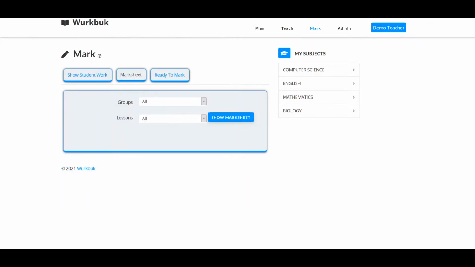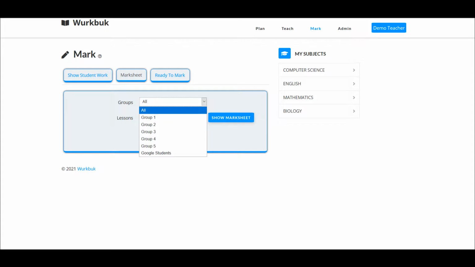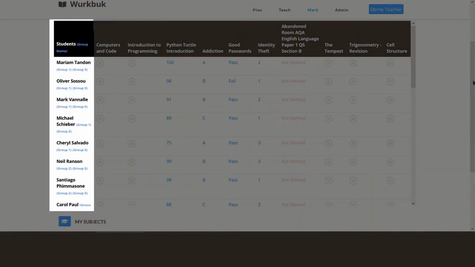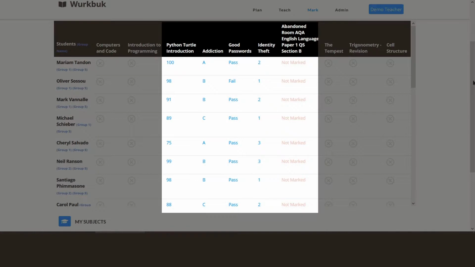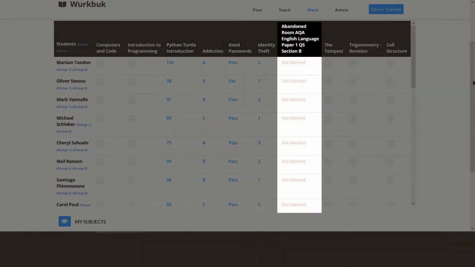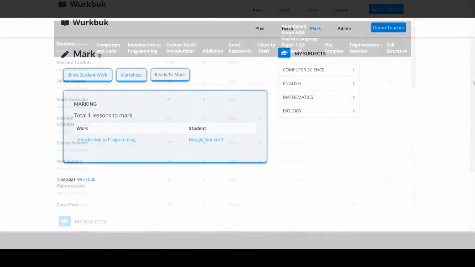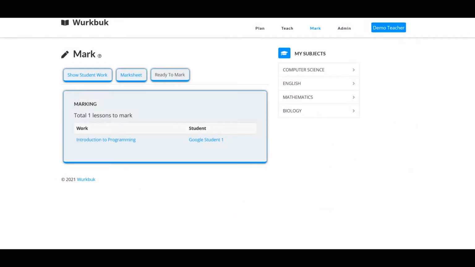The Mark Sheet section just shows the student marks and can also be filtered by group and lesson. It shows what groups the students are in and also shows what work has been shared with the students and if it has or has not been marked. There are links to all the documents from here too, as well as other links. The final part of the marking section tells you if there is work that has been submitted and is ready for you to mark.